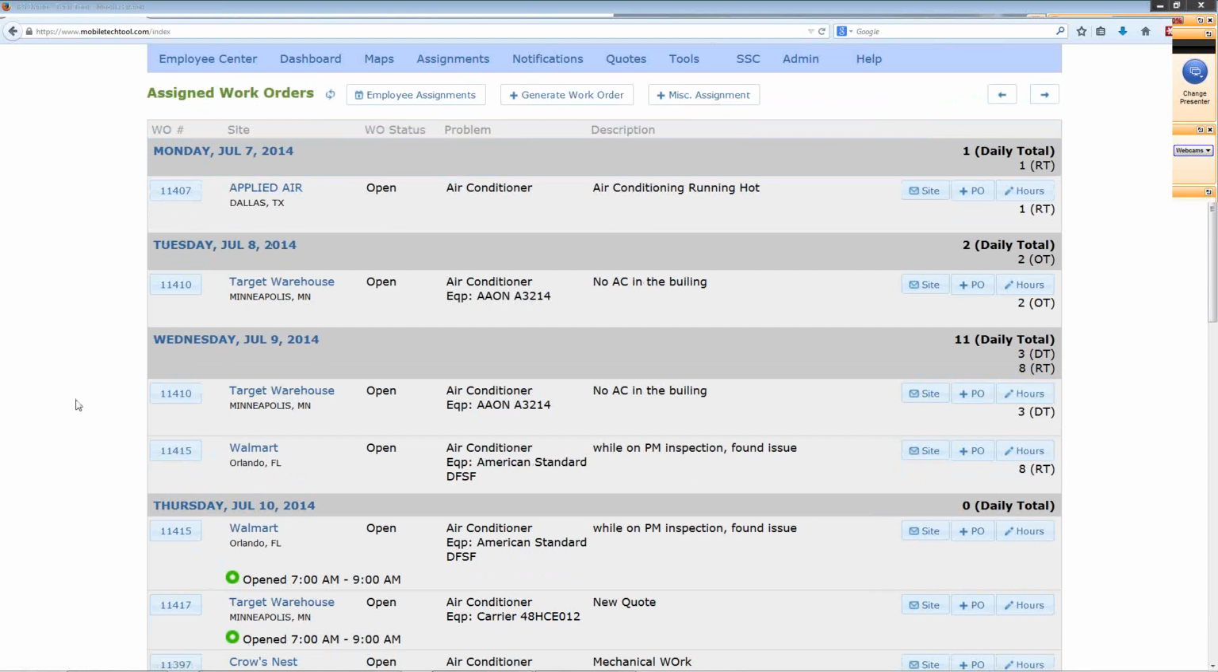Now, we also have some rules. You might say to me, well, I don't want our technicians to see what's assigned to them for this afternoon because the job may change. So we have a lot of work rules that allow you to customize the solution to the way you operate. So maybe you only want them to see one work order at a time. We have the ability to easily facilitate that.